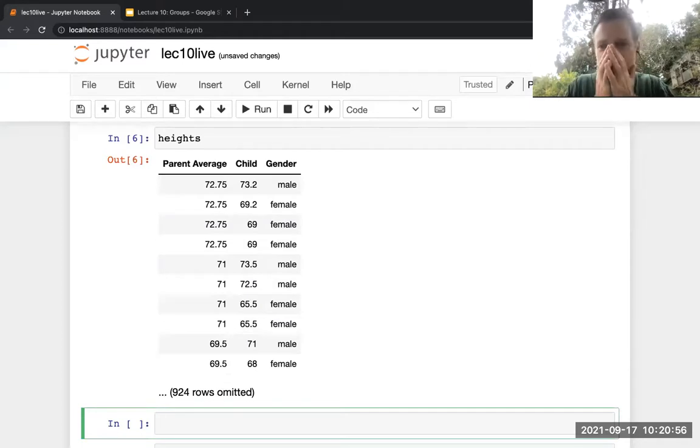Now, I want to explore the relationship between the parent average height and the child's height. So what would be a good visualization to help me explore the relationship between these two variables? A scatter plot, yeah. These are two numerical variables. When you want to look at the relationship between two numerical variables, a scatter plot is a reasonable way to do that. So let's do a scatter plot.